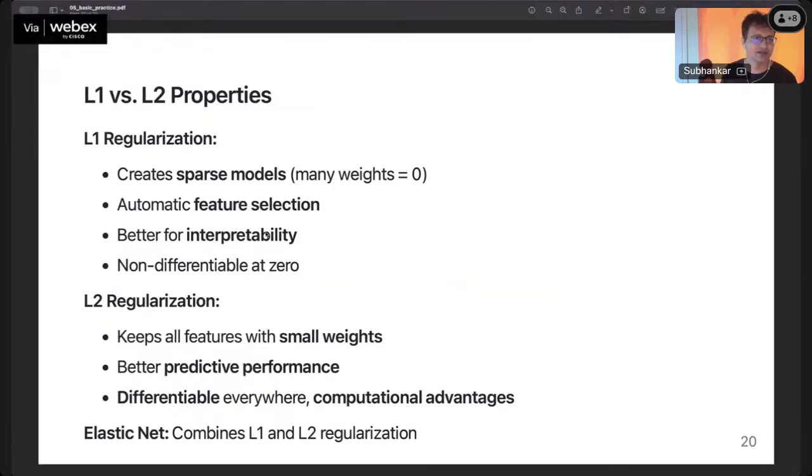The only properties are like, L1 regularization will create a very sparse model. It will end up with weights being zero, and it automatically does the feature selection. And of course, once the weights are completely dropped to zero, it becomes super interpretable, right? Because only a few features will be responsible for the final output.